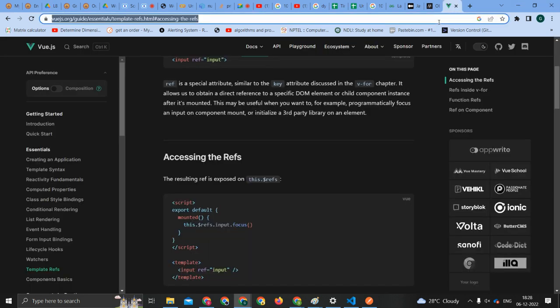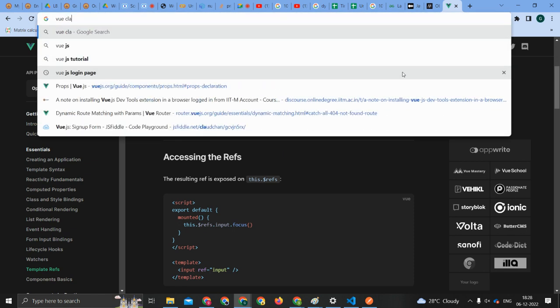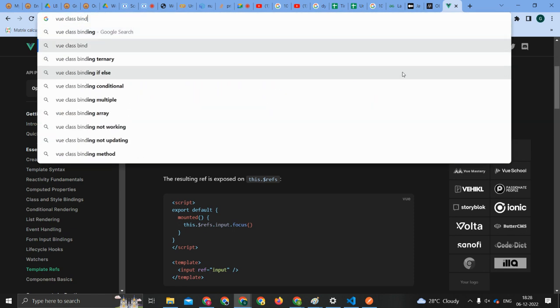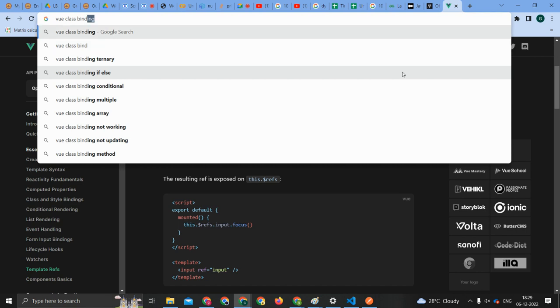Okay. Now we'll learn a little bit about view class binding.